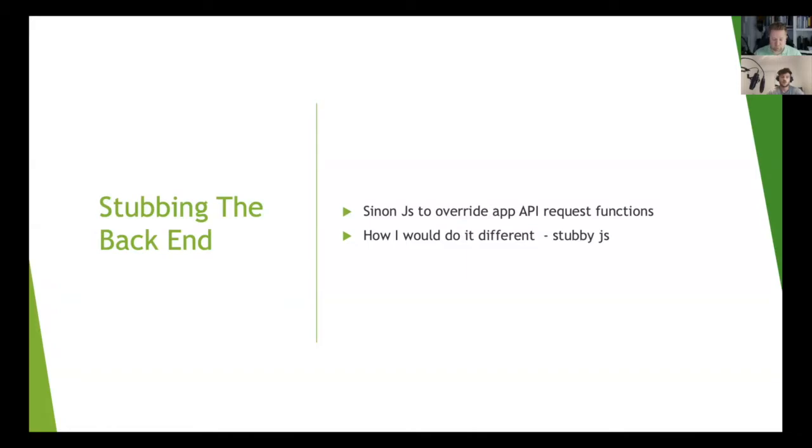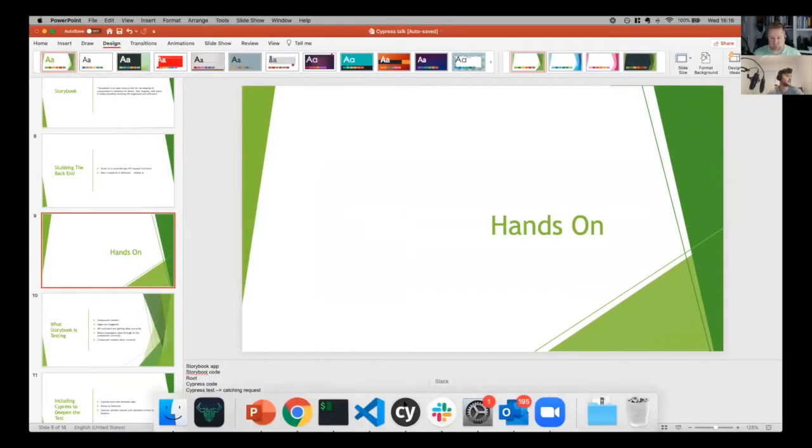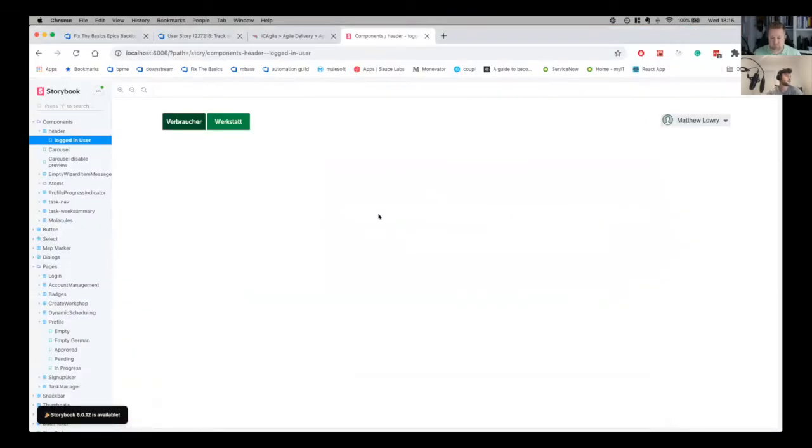Cool. So that's pretty much it for the talking part for now. We're now going to go hands-on. I can show you through Storybook and some of our tests and the approach that we took. So here we've got Storybook.